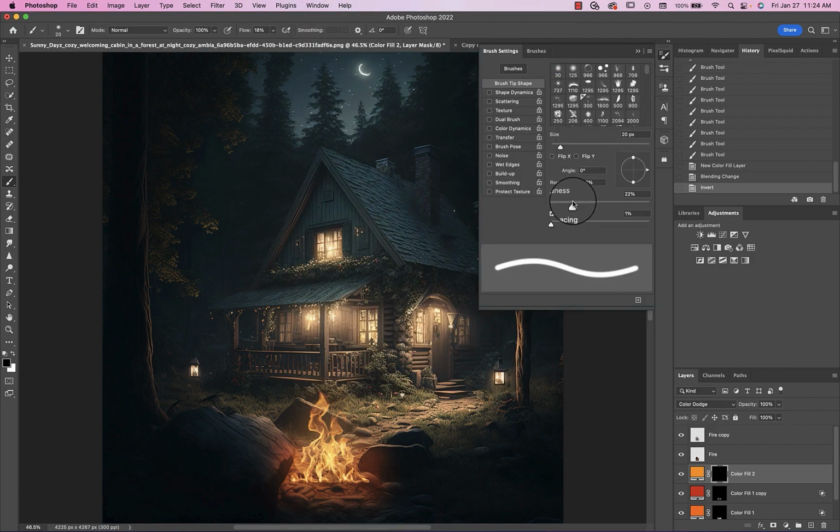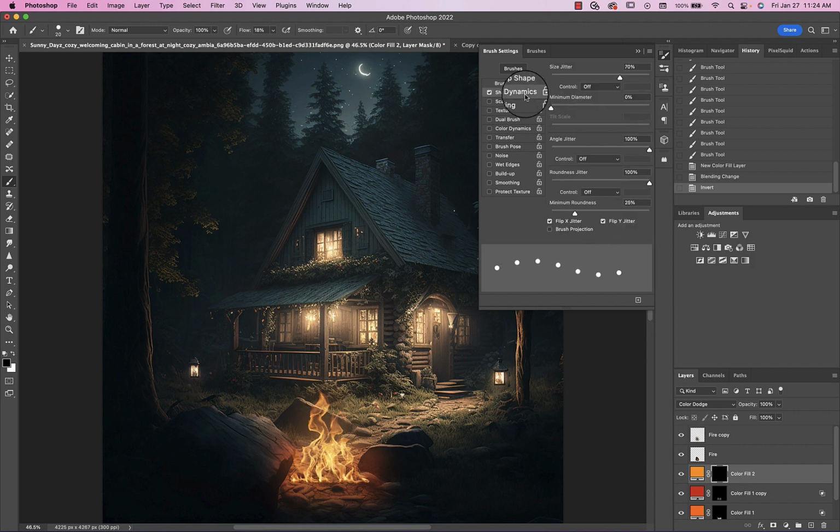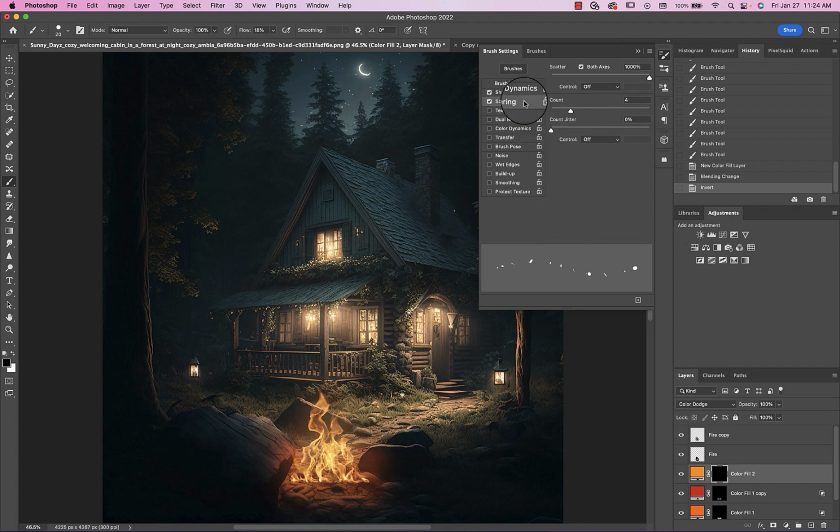I'm going to make this hard and we will space this out. Then we'll go to the shape dynamics and I'm going to bring the size jitter up, the angle, roundness, and I'm going to bring the minimum roundness all the way down. Make sure you click on your flip X and Y, and then we'll go to the scattering, and I have my scatter up, and play around with the count. It depends on how many, if you just want a few or you want kind of clusters of them.